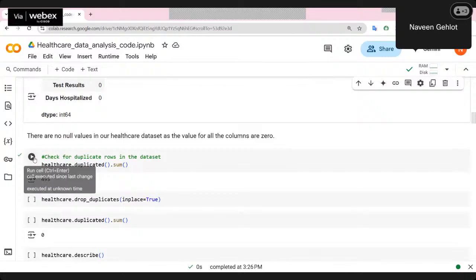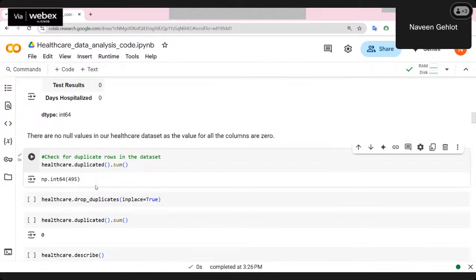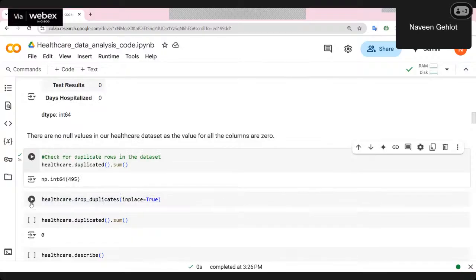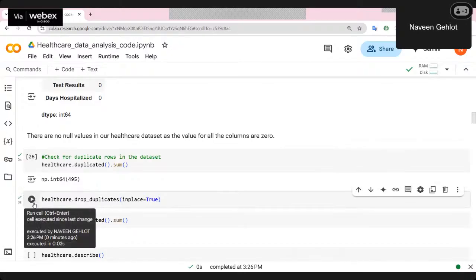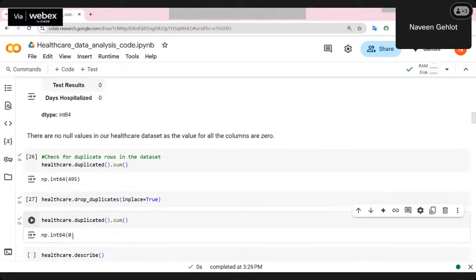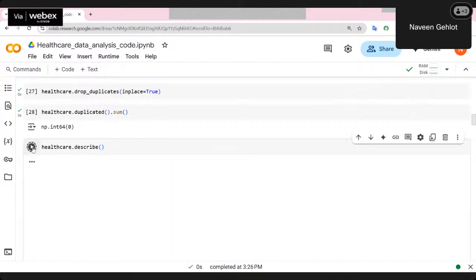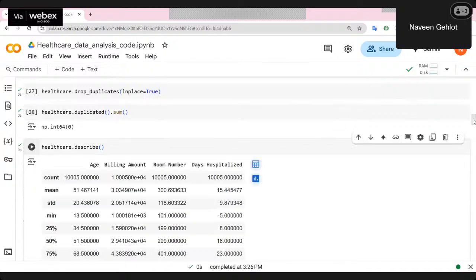Once you have checked the duplicate data, this is the 495. So it's a simple command to remove these duplicate data. There is drop underscore duplicates. It's similar to removing the similar samples. After that, we can again check, and it is showing that now there is no duplicate data.